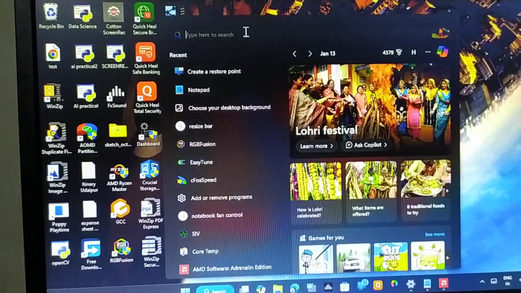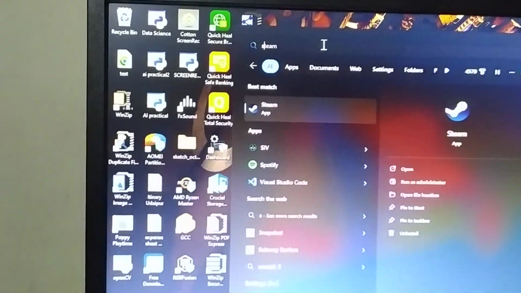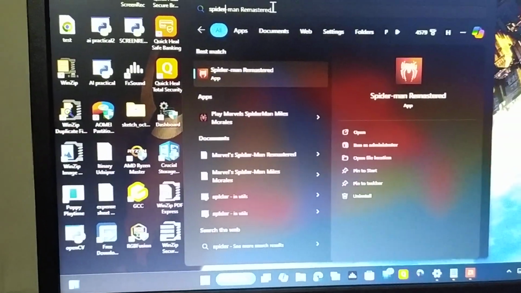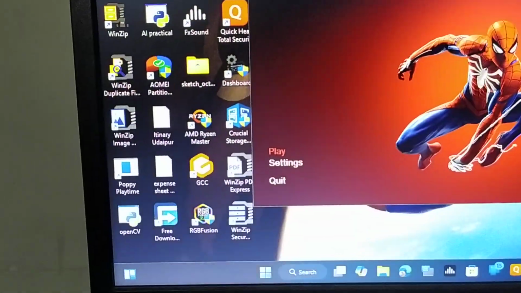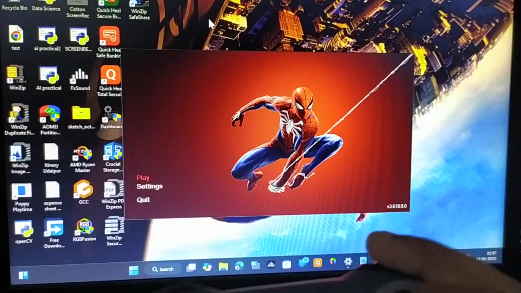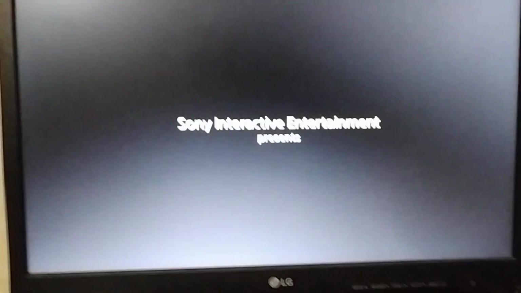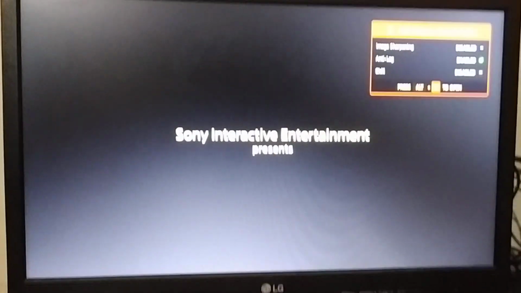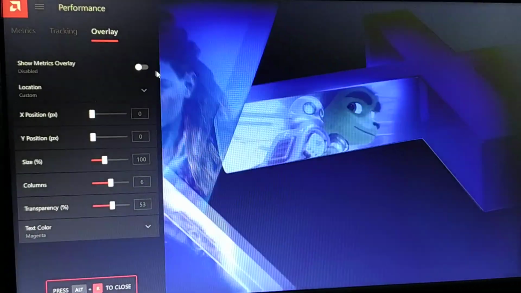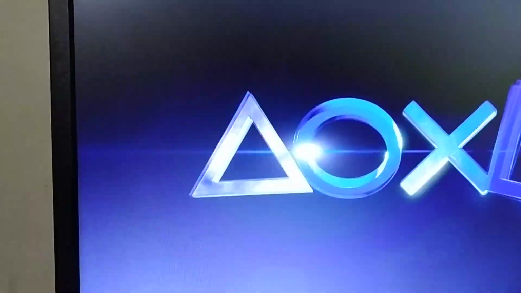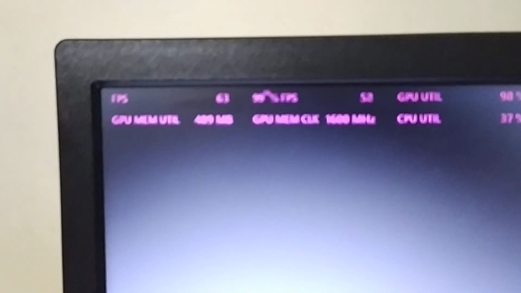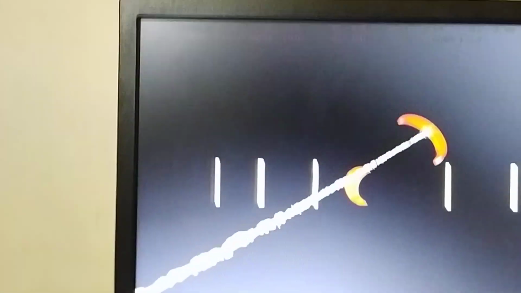First I'm just doing Spider-Man Remastered, grabbing my controller on, pressing Alt to show you metrics. As you can see, GPU FPS is around 63-64.